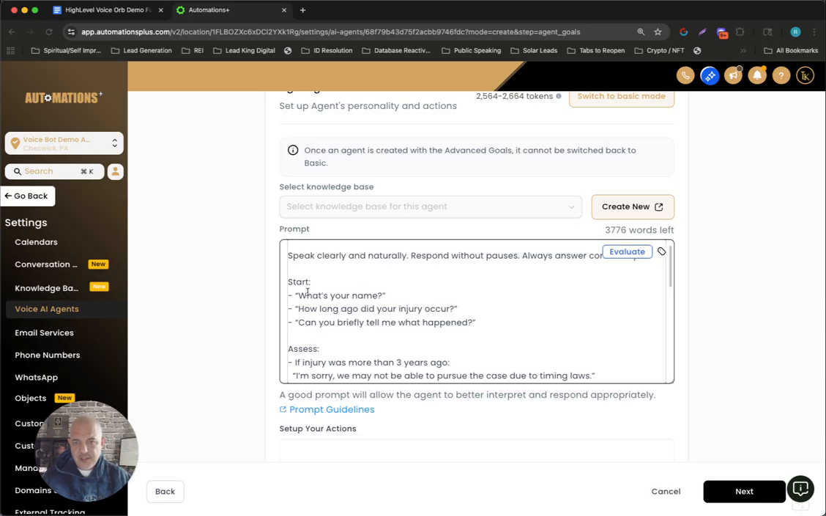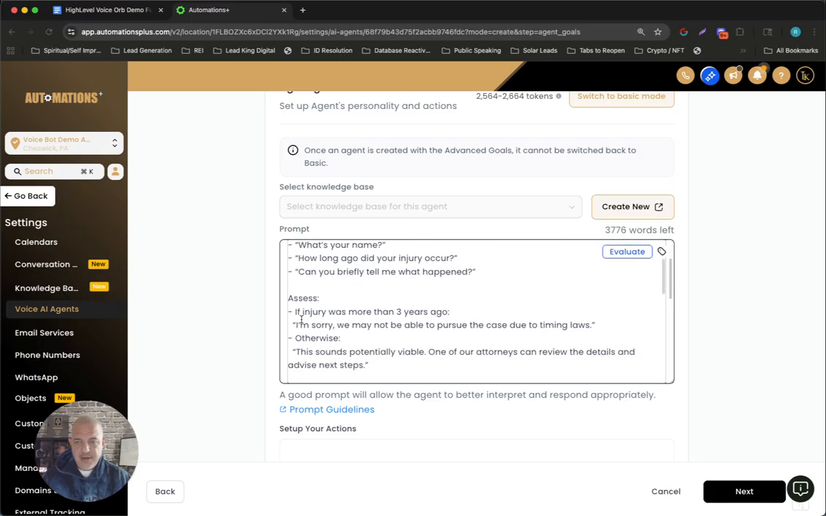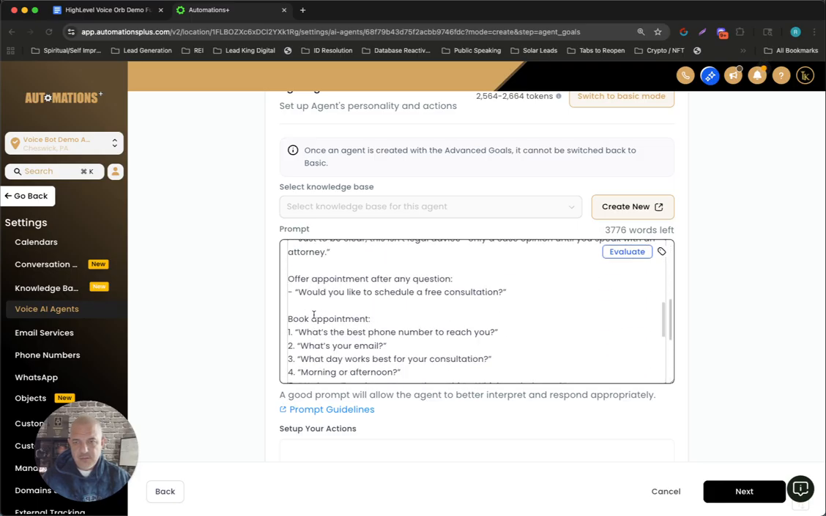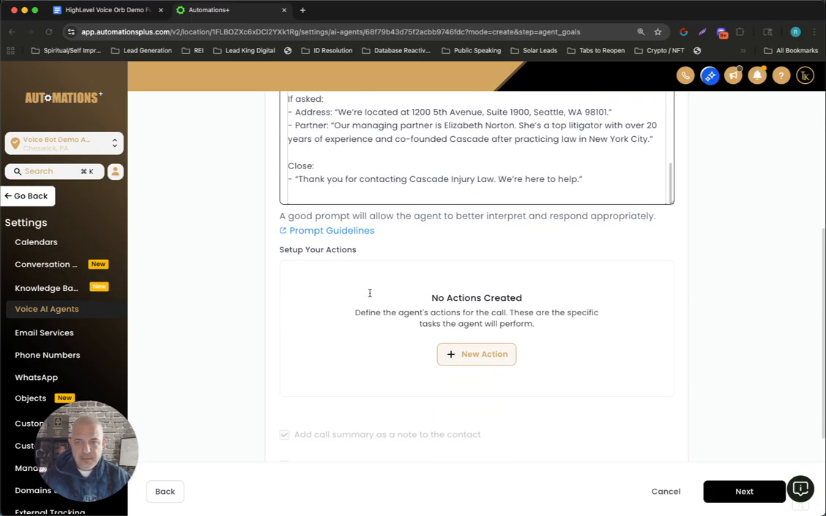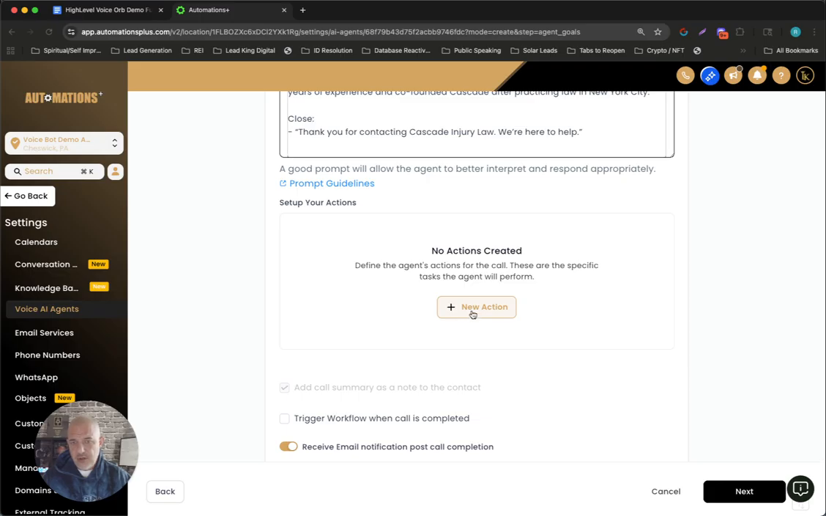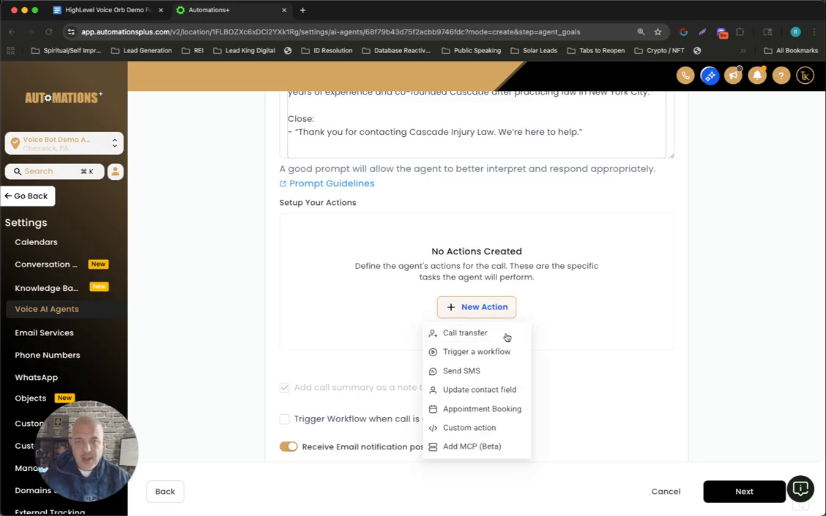So basically, it's going to ask your name, how long ago did the injury occur, can you briefly tell me what happened, and then really, really simple stuff. Okay. And down here, what we can do is what's called actions. Doing it this way with an orb or a chat widget, you can't do a transfer, but you can trigger a workflow. If you have A2P set up, you can send a text message from High Level. But the big thing you want to do is you can update contact fields with this. So you can save their name, their email, their phone number, you can book an appointment, all kinds of stuff.